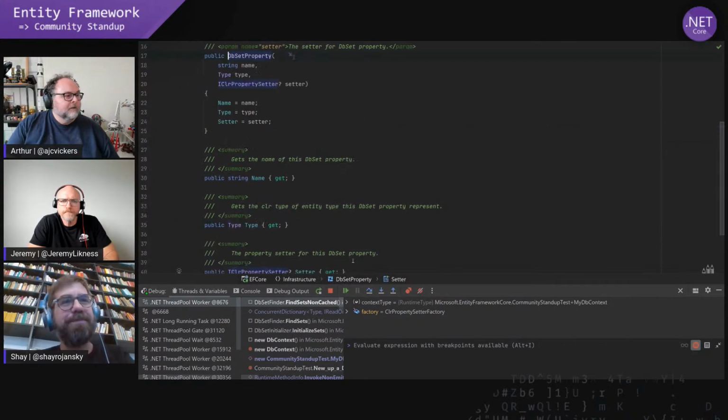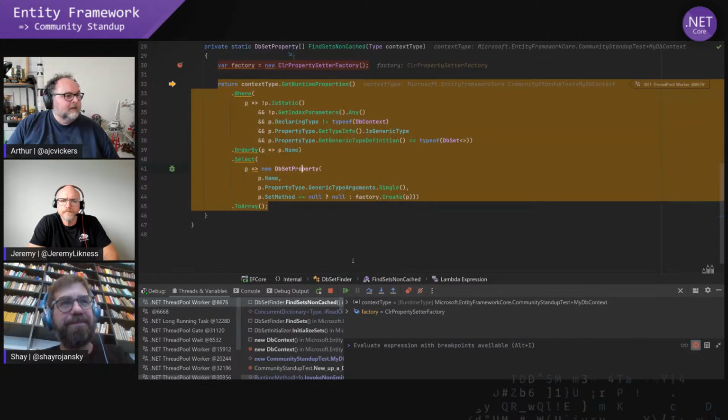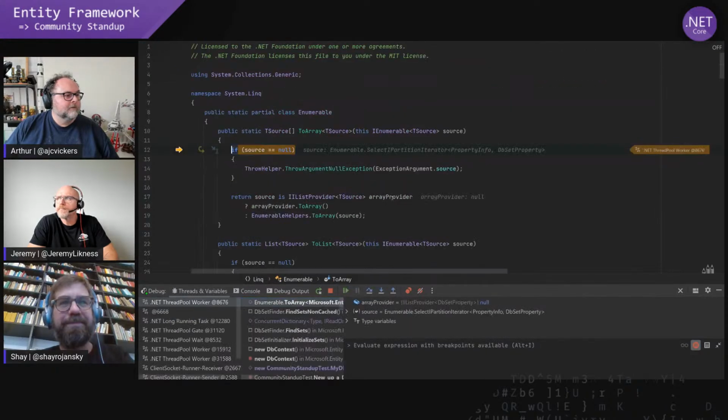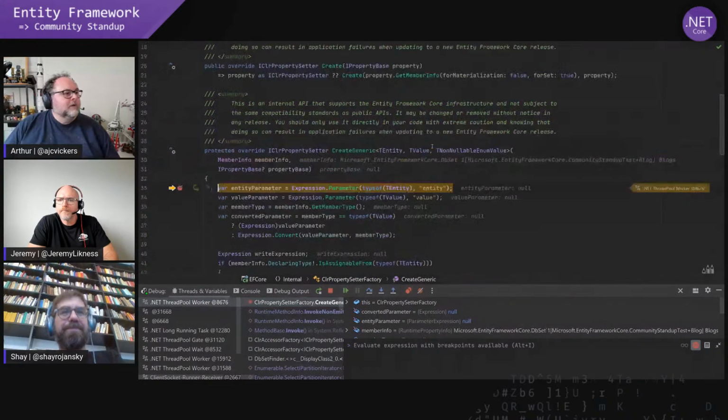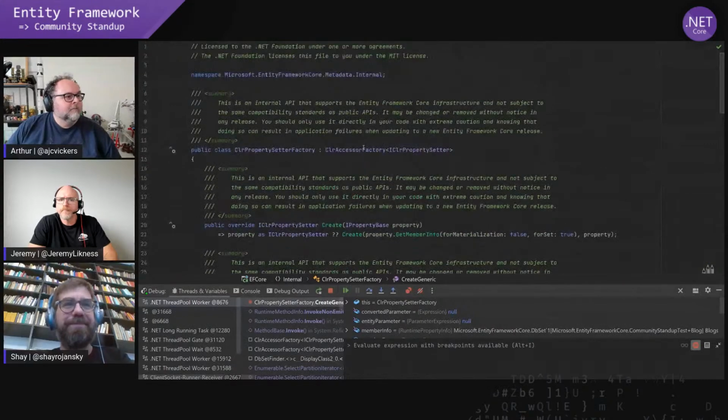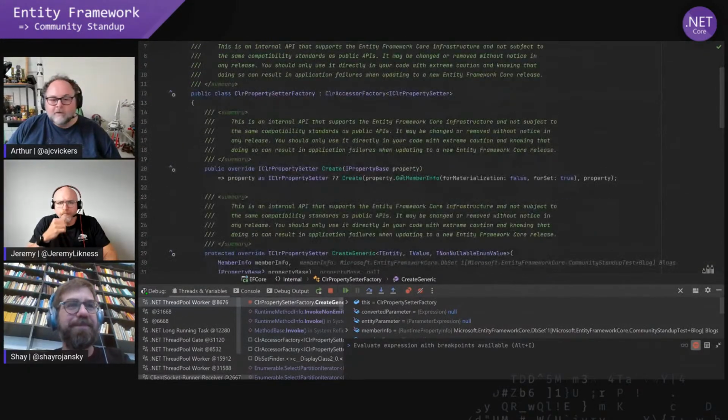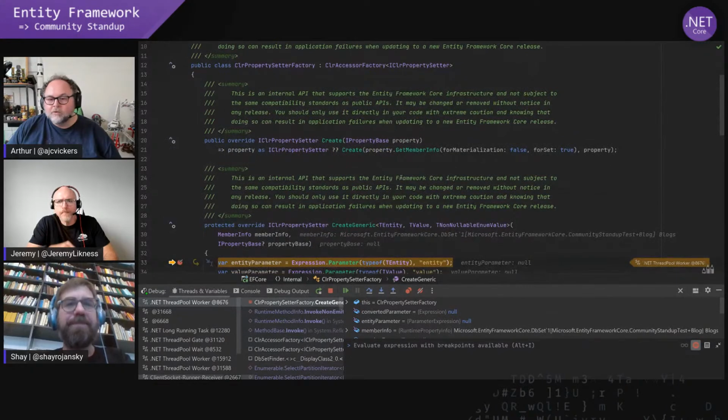Okay, so go back here. If we jump into this, let's look at how we create that delegate, because that's quite interesting. So we're in again. This is a place where we have a cache involved, because we don't want to create those delegates multiple times. The whole point of creating a compiled delegate is that you create it once and then you call it multiple times to make it fast.